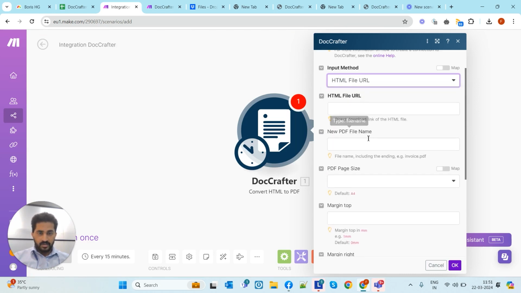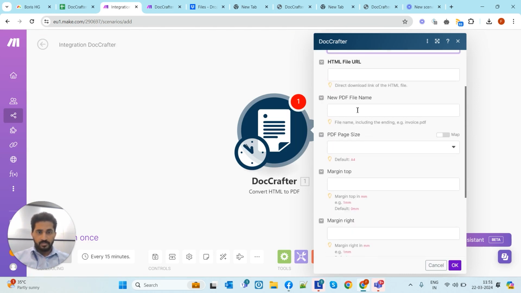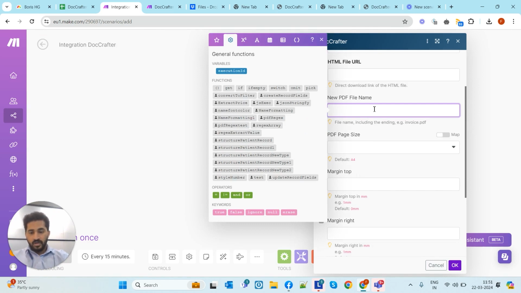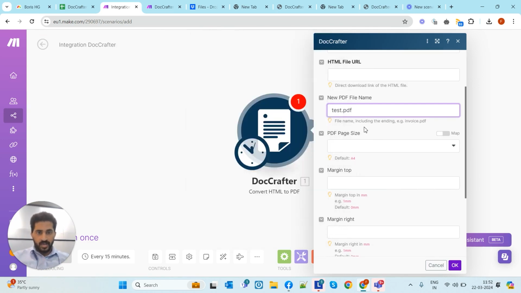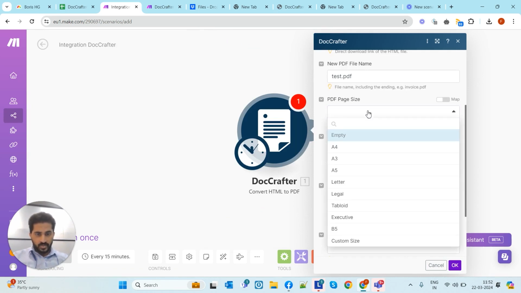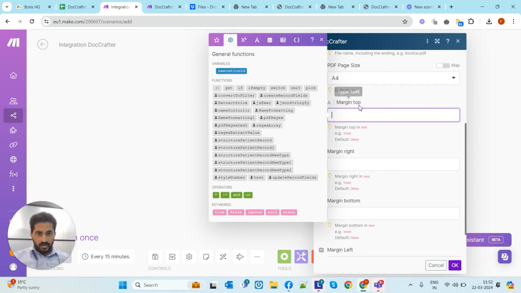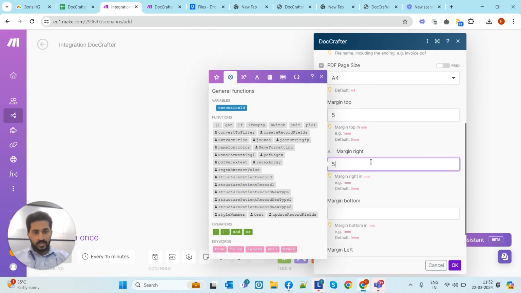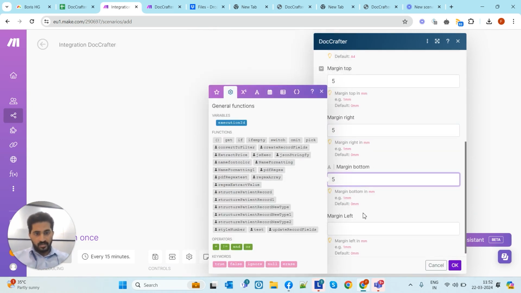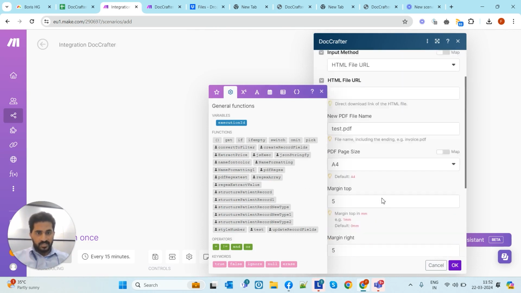And apart from that, you can see here we have to enter the PDF name, the output PDF test.pdf. This will be the output file name, and the PDF page size you can choose here from the list. So I'm choosing A4. This is the output file size I want, and this is the field to enter the margin to top, right, bottom, and left, in millimeters. So I'm entering 5 to get a 5mm margin for my output file. Yeah, that's it for the configuration.